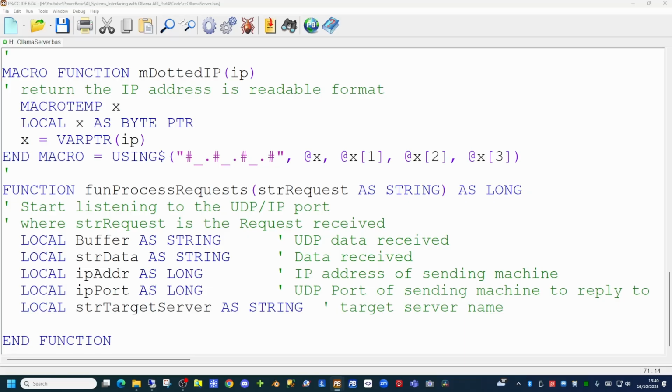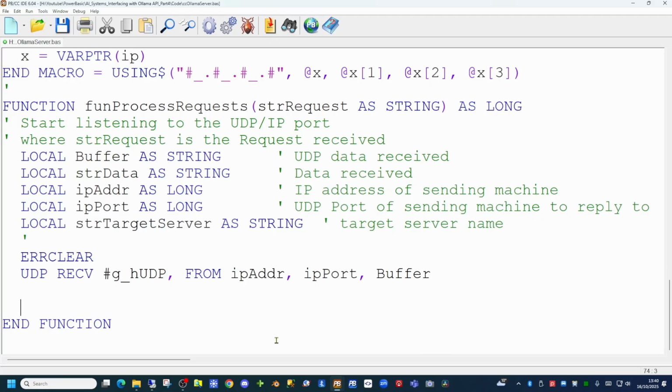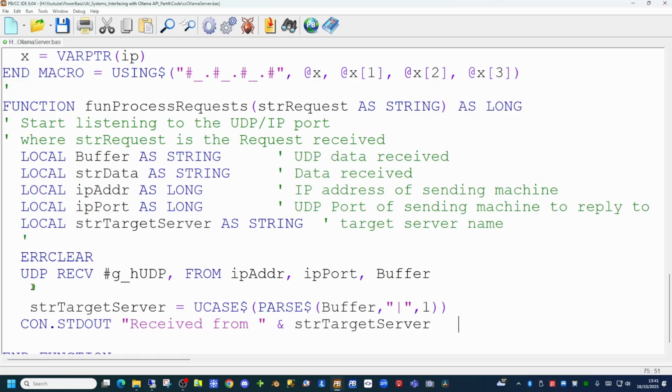Next, we need to use a UDP receive command to receive data coming in. This is just like the file command, as it uses the channel number we previously set up in our global variable for the UDP port. And then we're using the from command to populate the IP address variable, which contains the IP address of the sending computer. Then followed by the port number, and the data will be in the buffer variable. So the buffer variable contains all the information we need.